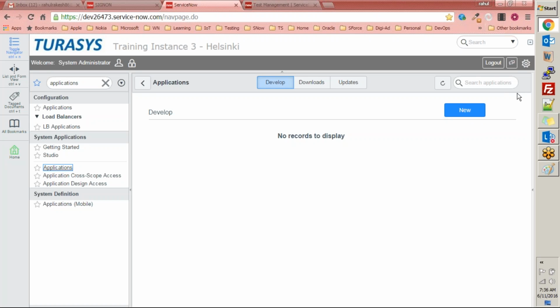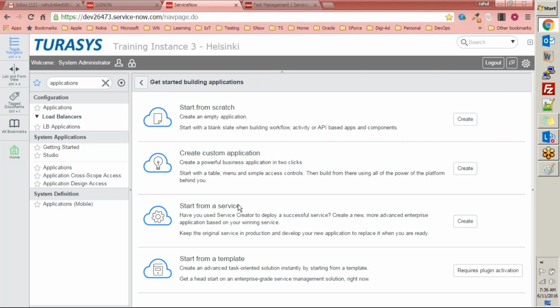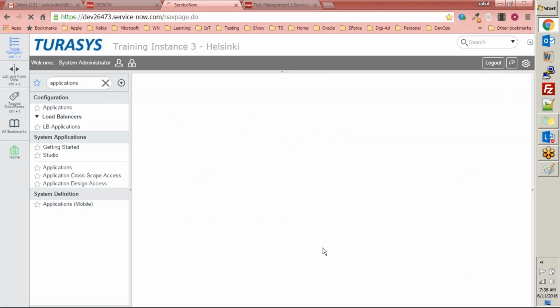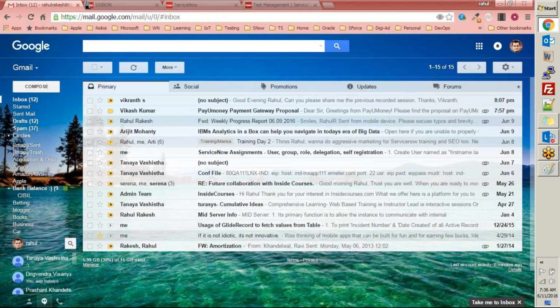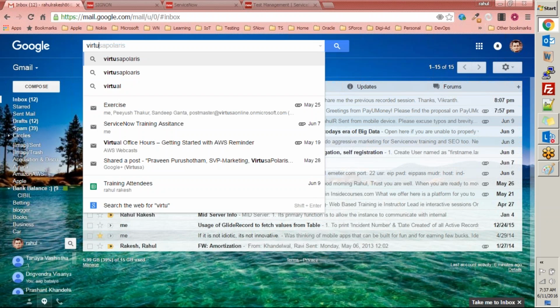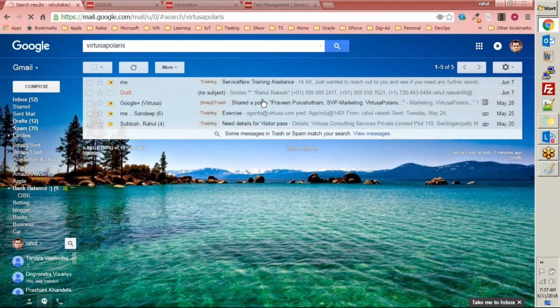Now let's go to applications. I'll hit New and pick Create custom application. Now let me quickly find a scenario or business case with which we'll be creating a custom application. I have some exercises created already.